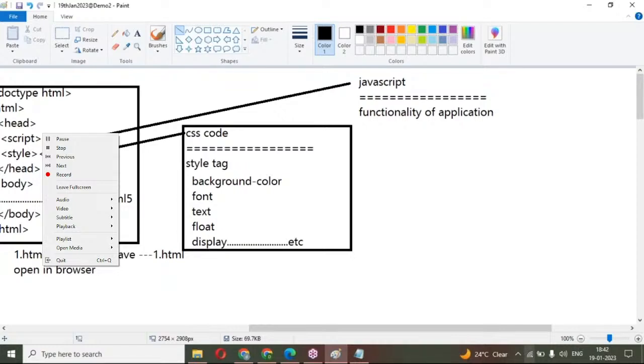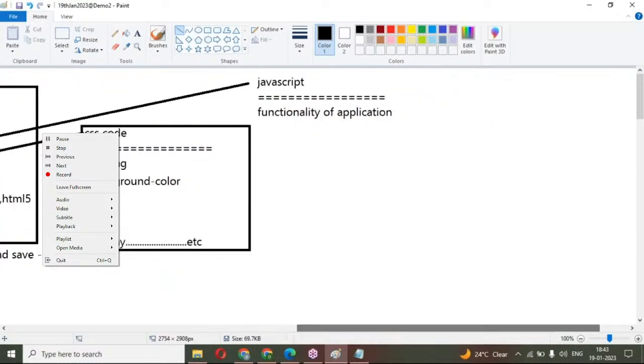Here JavaScript gives functionality to our application. What is the use of functionality? What all functionalities do we have? See here, the functionality of my application we can create with JavaScript. Functionalities are cookies, local storage, sessions, validations.